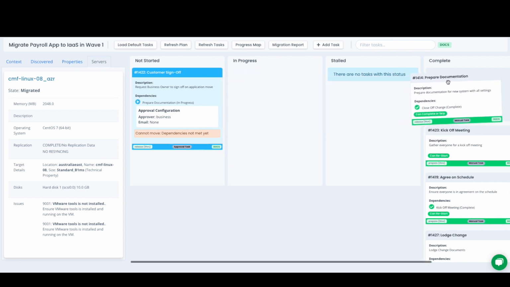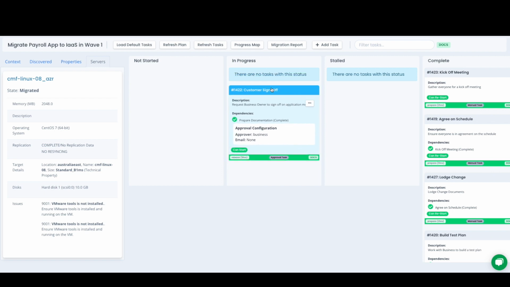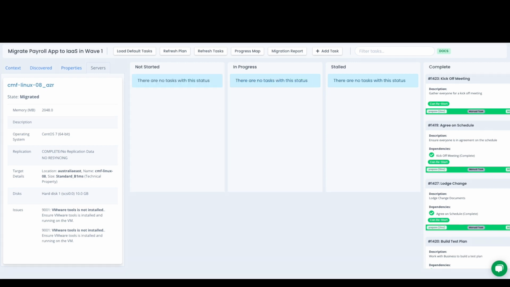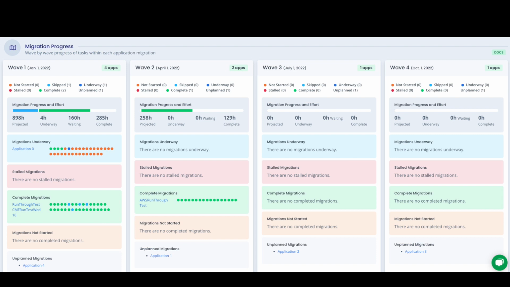The business or technical owner is asked for their approval, indicating that they are happy that the application migrated and worked properly. And there it is, a satisfyingly empty task list, and the business is happy the apps have been migrated properly. The migration progress board has been updated to include a completed application migration.